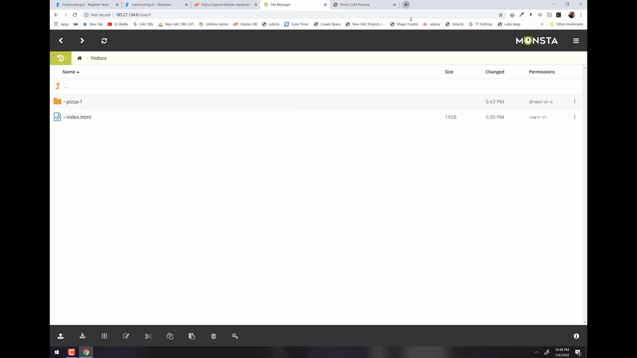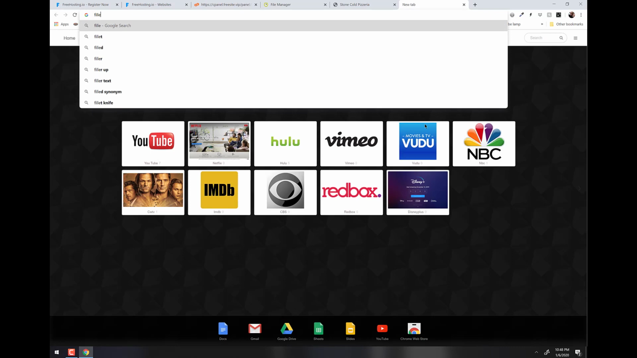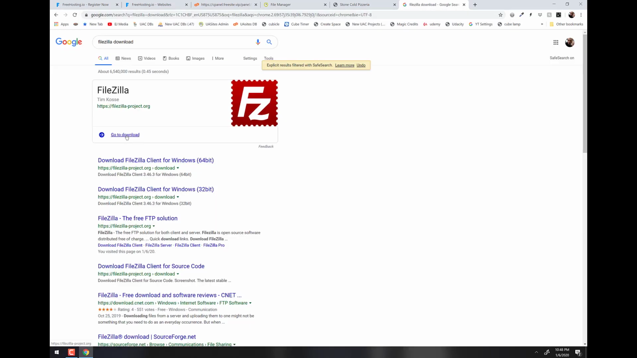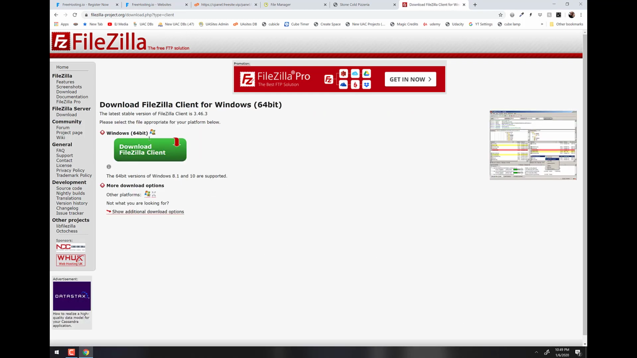So just open a new tab here and search for FileZilla. Just click on the download button right there. Once you do that, you can go ahead and just click on this one right here for client. Clicking on client takes you to this page, which typically figures out what system you're on, and it gives you the correct button right here. It knows that I'm on a Windows 64-bit, and this is the one, so I click on download right there.